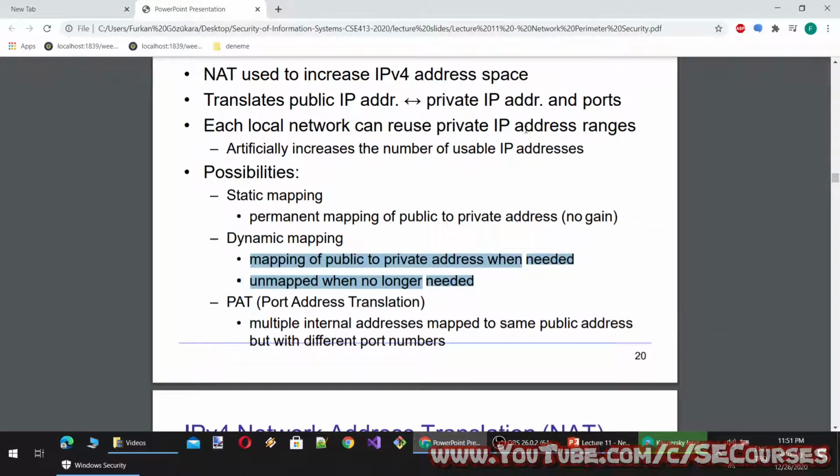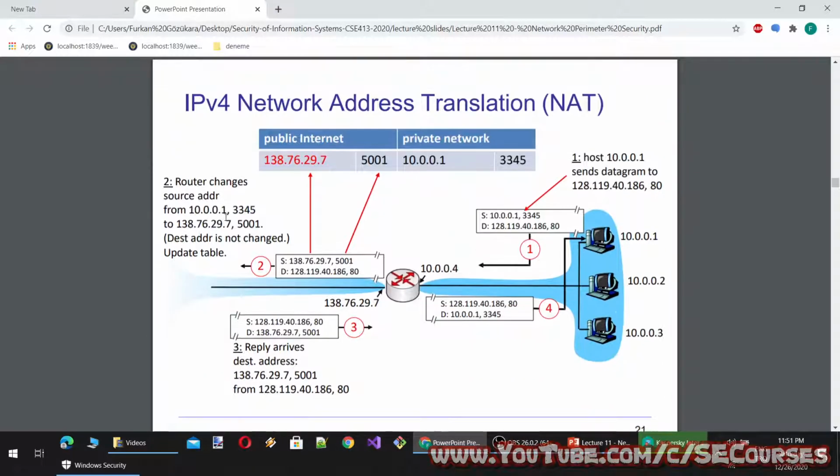Mapping of public to private address when needed, unmapped when no longer needed. PAT, port address translation: multiple internal addresses mapped to the same public address but with different port numbers. This is what is being used. You see here, I will try to explain. We have one public internet access IP address that we are all connected to.